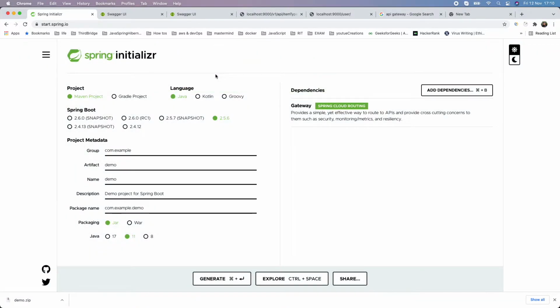So I select it. The rest of the things, I think most of you are familiar with. I'm going with a Maven project, Java, and you can name the project whatever you want, and then simply generate the project. That's the only dependency that we need for this project.